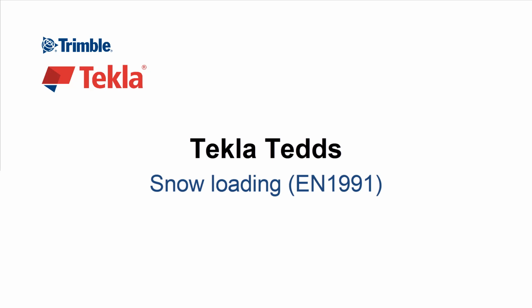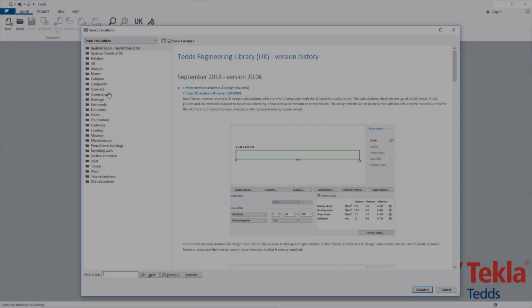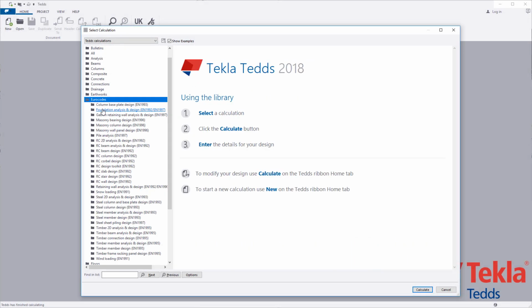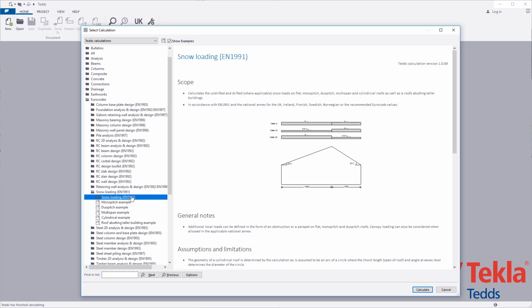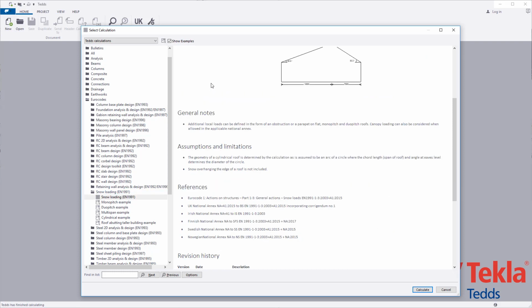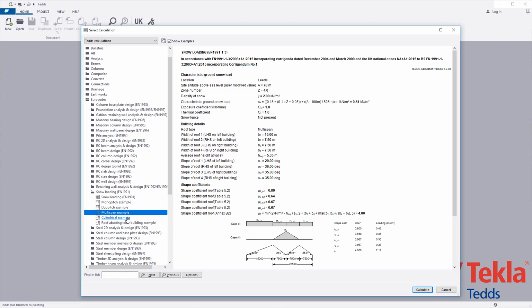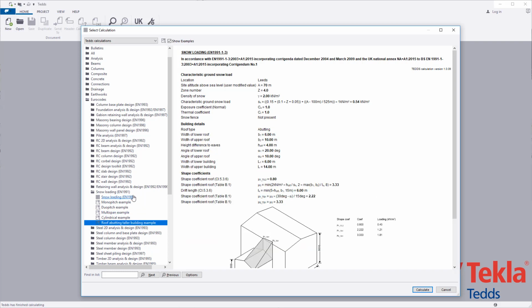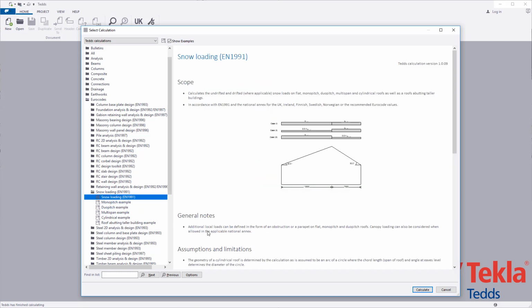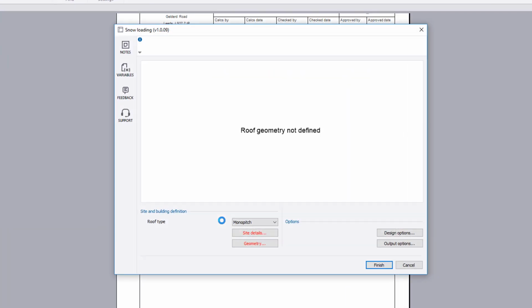This video will highlight the Tekla TEDDS snow loading calculation to the Eurocode. Before running any calculation within the library, always read the associated notes which cover the scope, important assumptions and limitations and references. Examples for a mono pitch, duo pitch, multi-span, cylindrical, and roof abutting a taller building are provided within the library. These can also be used as a starting point for your own designs.